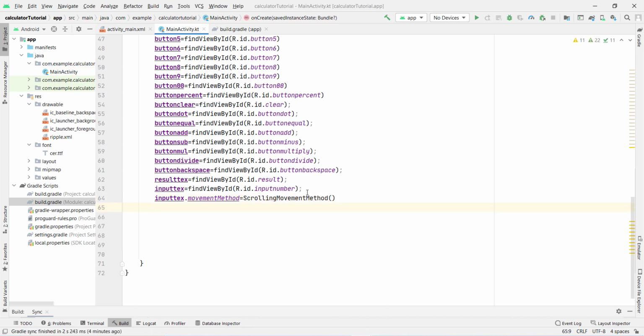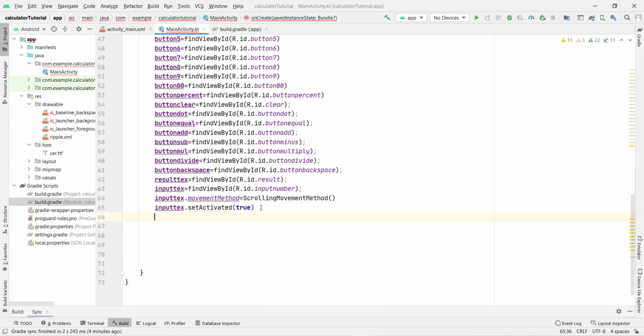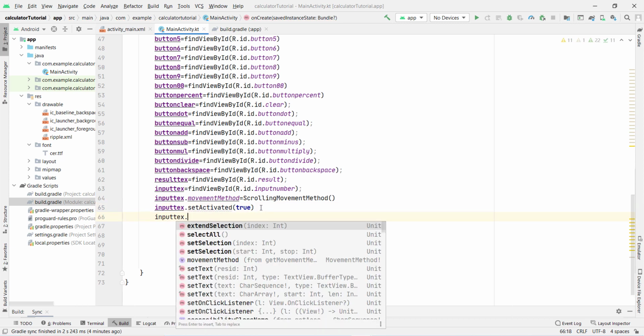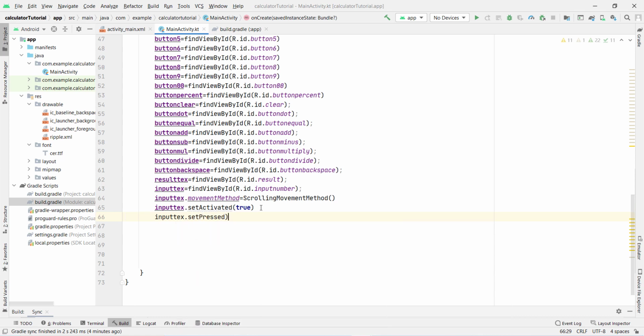Now we have to type input text dot set activated, and inside this pass true. So this is fine. Now inside this, input text dot set pressed, and inside this pass true. So this is fine. Now the XML ID is set successfully, and the Java ID is also set successfully.